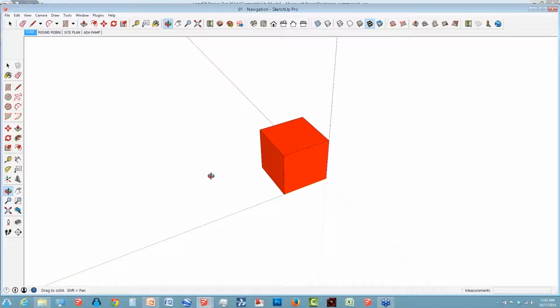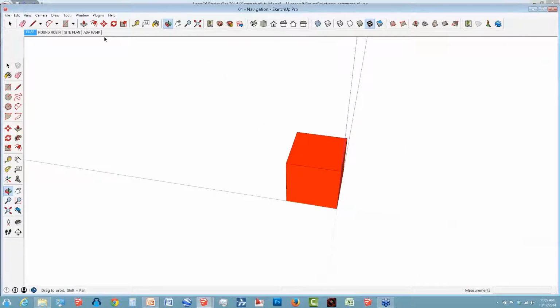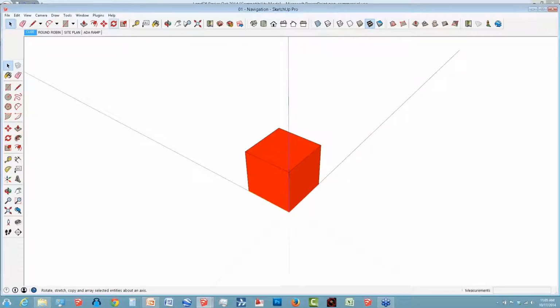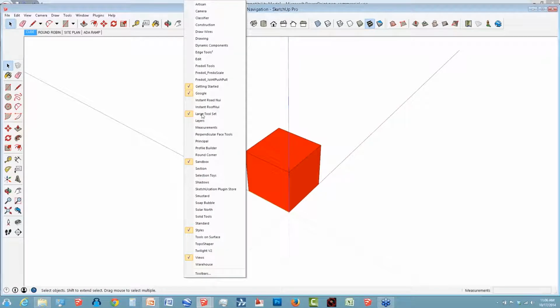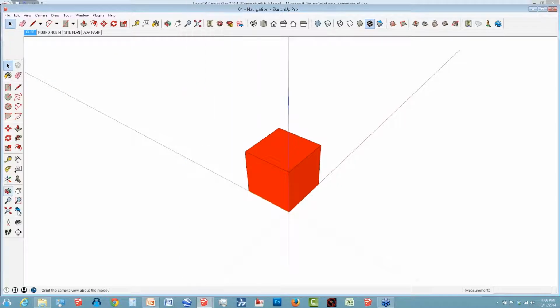Now, in SketchUp, you have all these tool sets that you can open up. One of them is called the large tool set, which I have open on the left-hand side here. And on the large tool set, there are actually orbit and navigation keys. Don't use them. You need to learn how to use a 3-button mouse, and this is why.